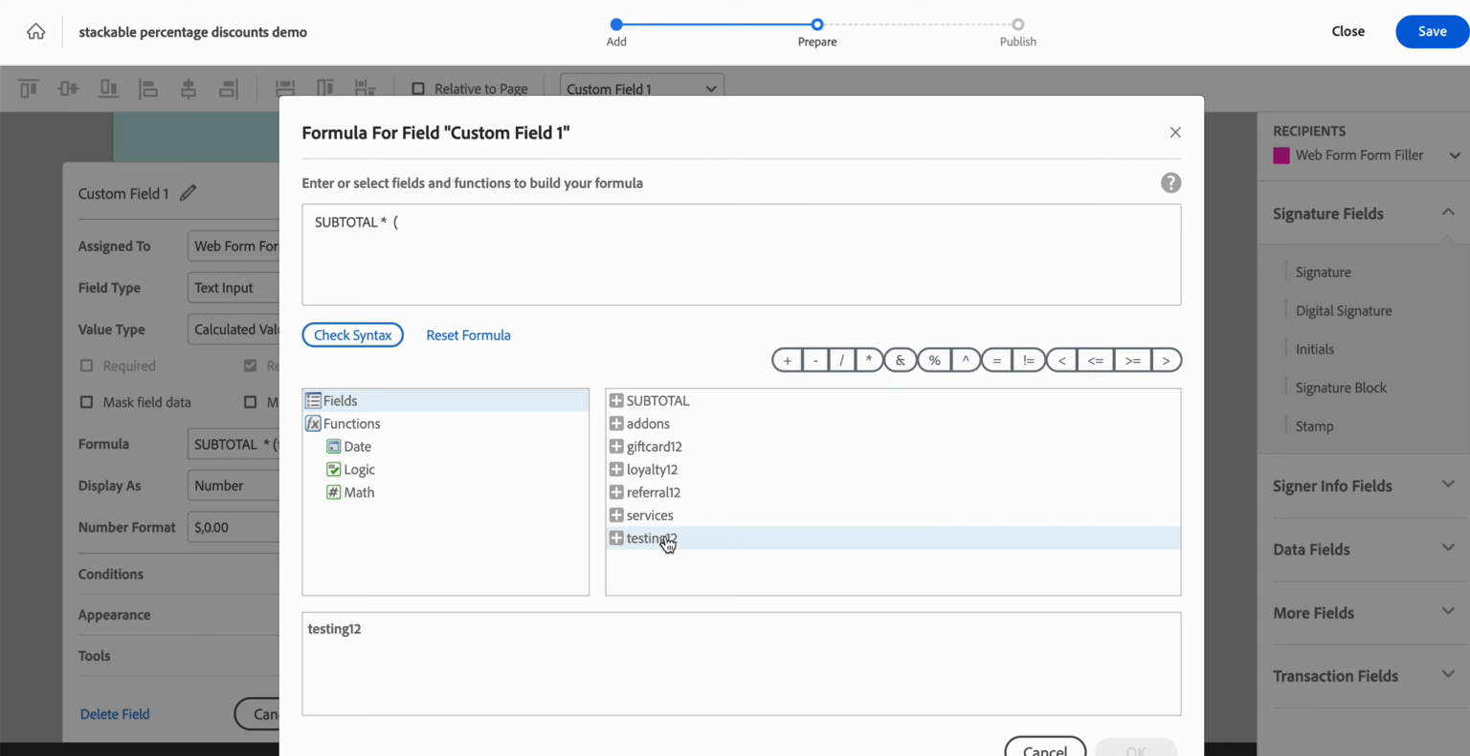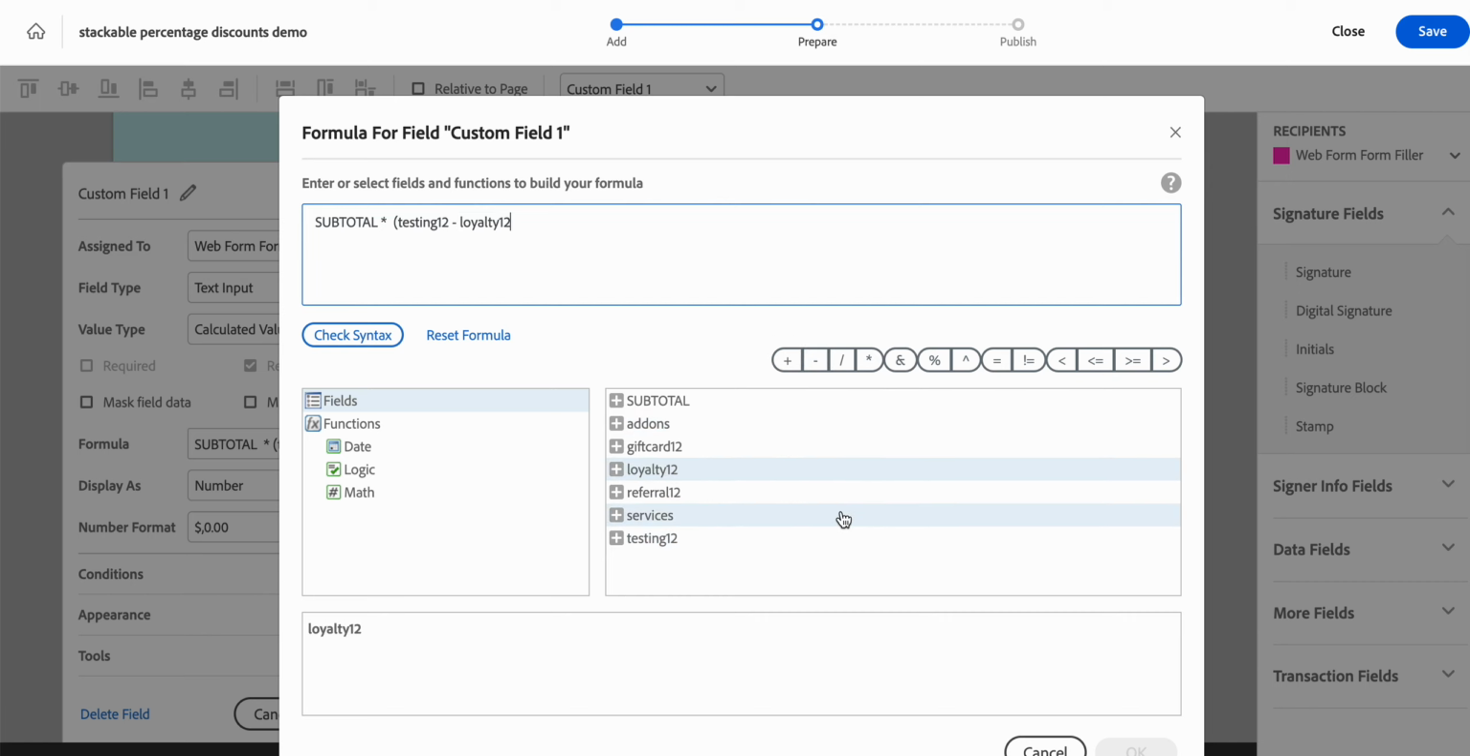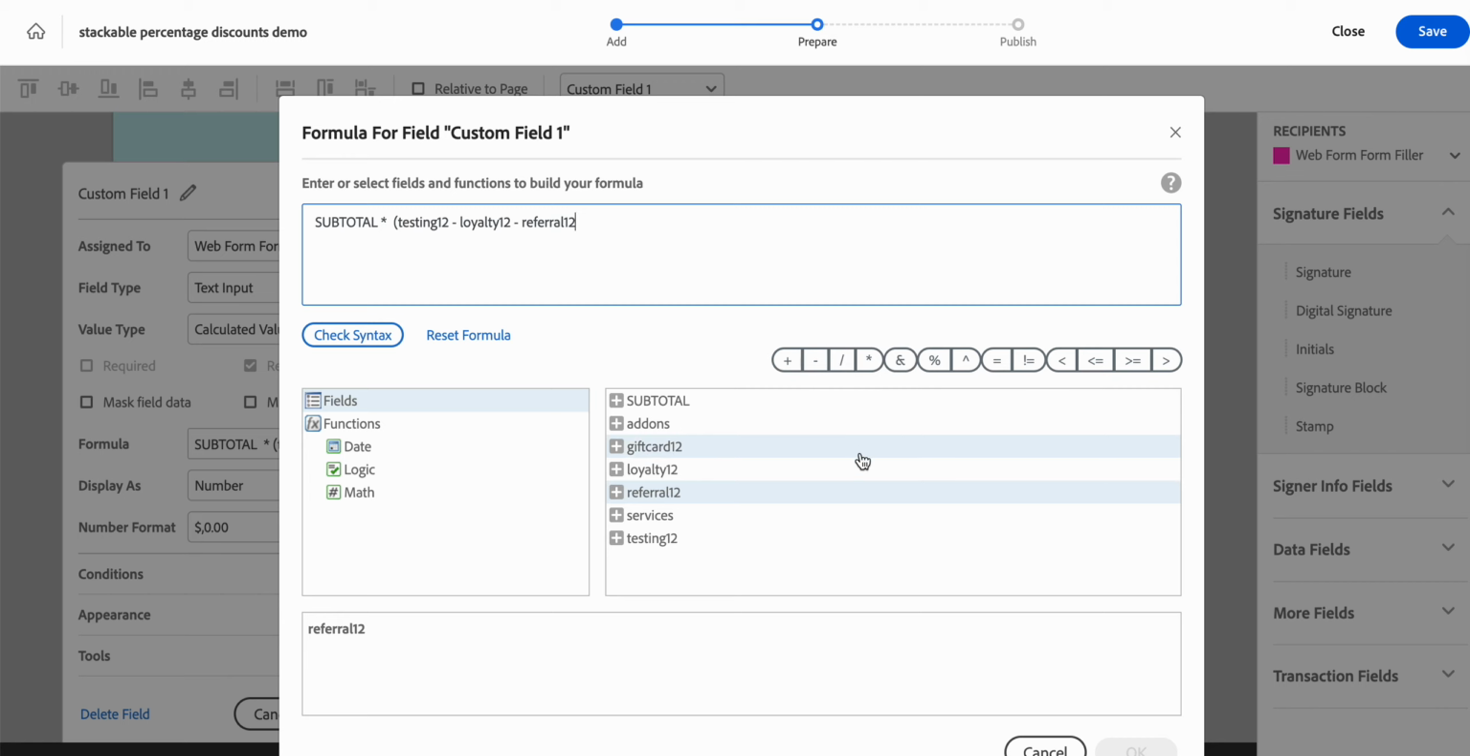Okay, so go ahead and double click testing or whatever your first percentage field is. Then you're going to click that minus sign because we're taking percentages off. Remember, we're giving them more discounts. So if they're stacking the discount, you're getting discount number 1. Then we're going to take some more money off when we do discount number 2. So then we're going to go ahead and click loyalty. Then we're going to click the minus sign again, and our third percentage will be our referrals. So we'll click referrals, and then we'll close our bracket because that's it, right? Okay. Now we got all of our percentages grouped together.